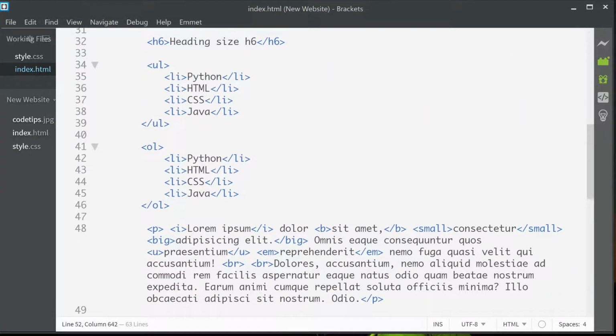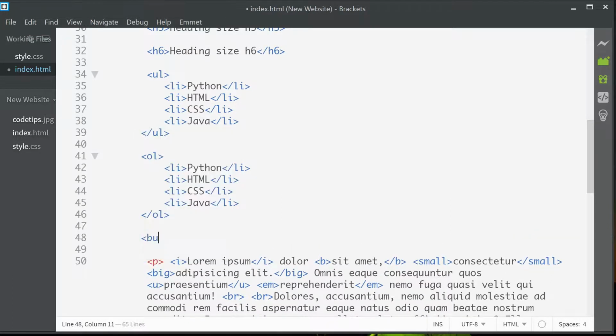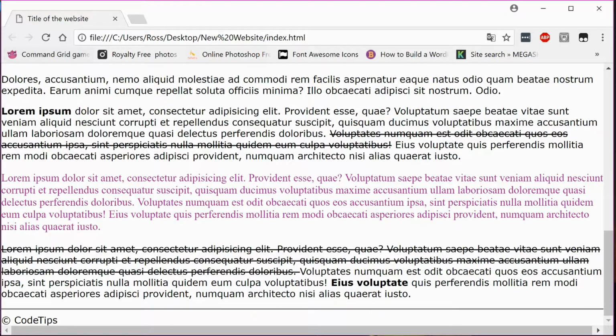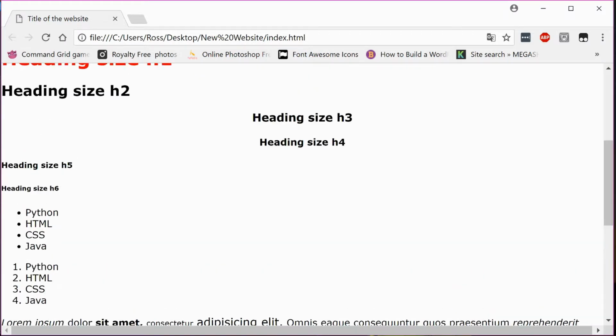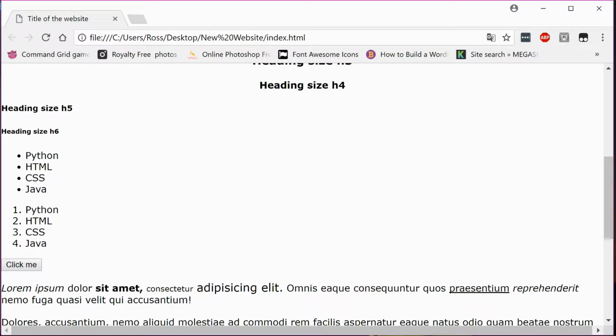So the next tag is the button tag. Let's say I want to create a button right below this. So I would write here button, and I'm going to write here click me. I will save it, and we're gonna go on the page, scroll up because the button should appear right below this part. There you go. So you can click it.